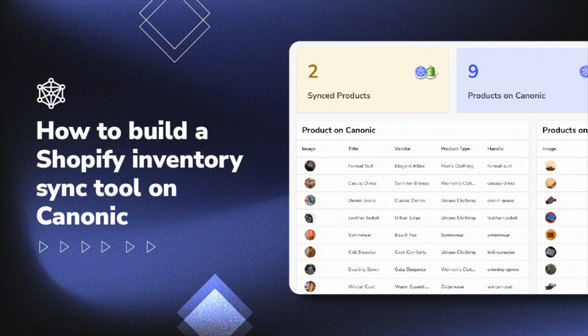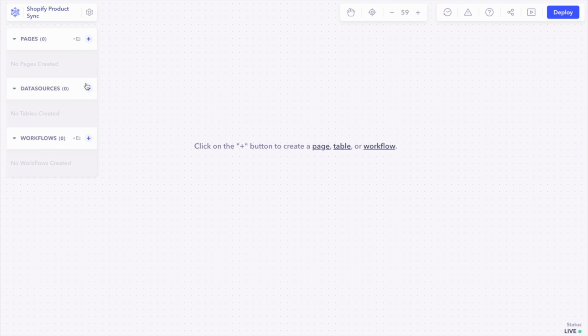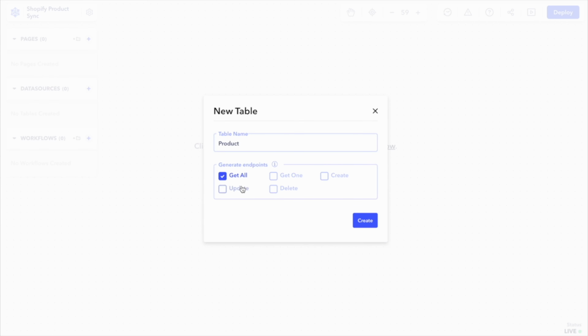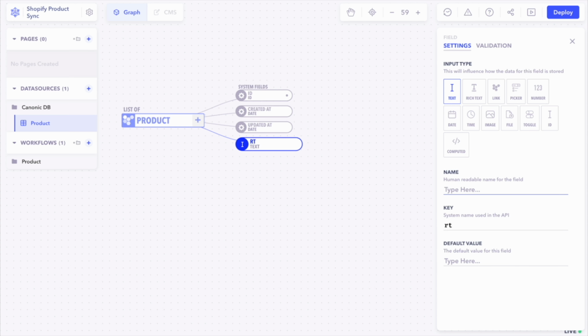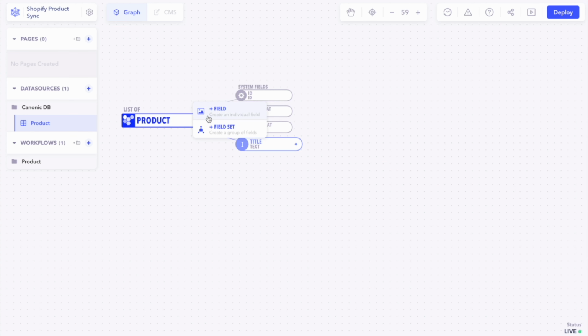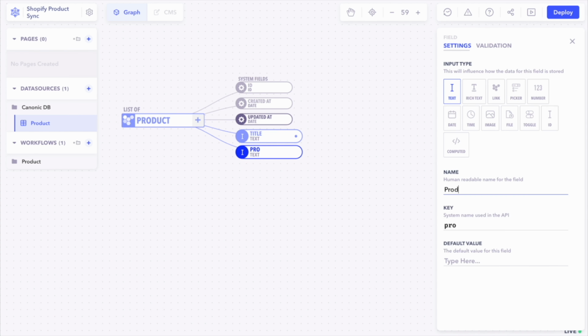In this video, we will learn how to build a full-stack multi-inventory management app with Canonic. We'll start with building the required backend first. Let's create a data source table for the products. We're going to need all the CRUD endpoints for this table.